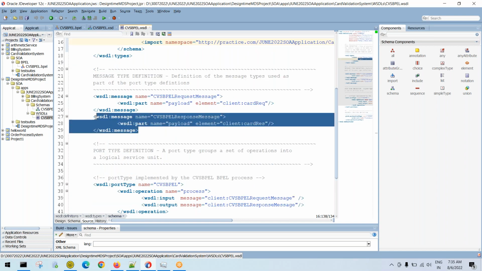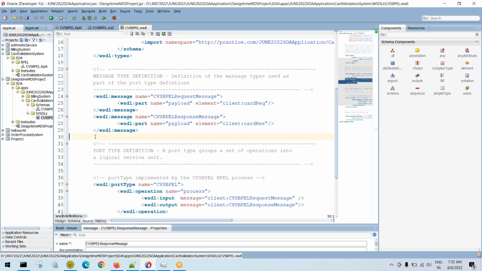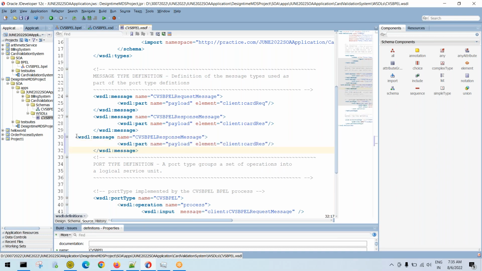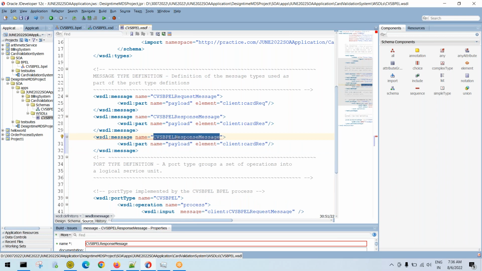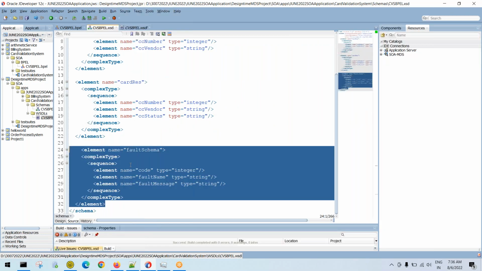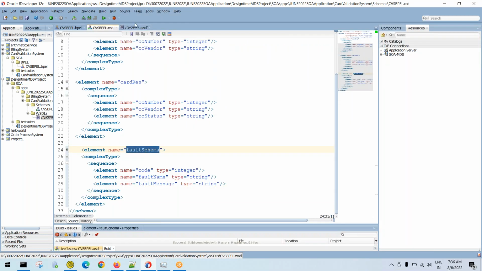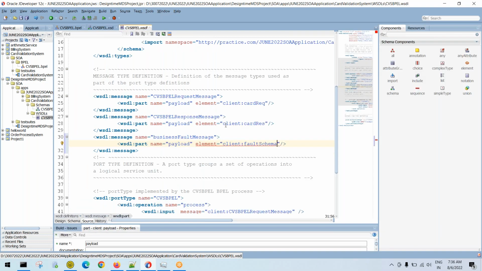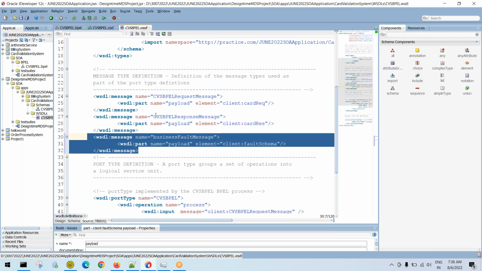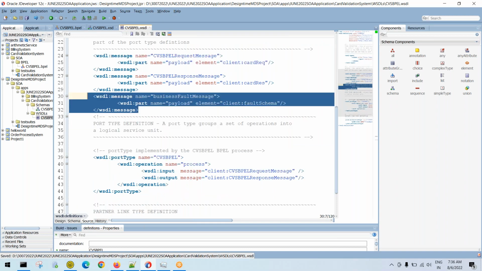You just concentrate on creating a new message section. Okay, what I will do, I will create a new message. I will give a name for this message. I will say business fault message, and the XSD name. What is our XSD name? Fault schema. Provide the XSD name. So we got a new message.